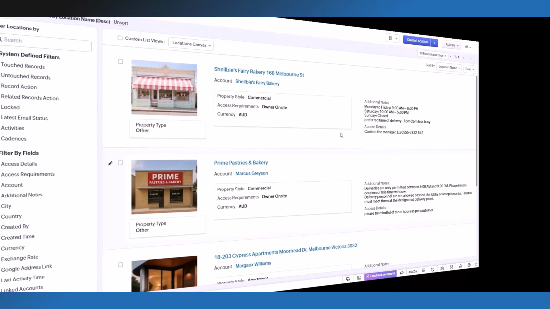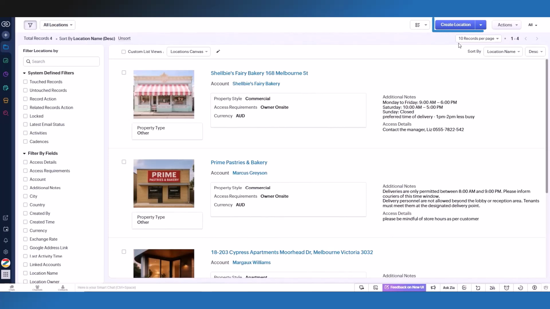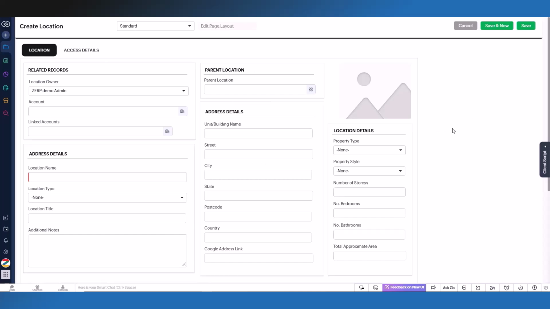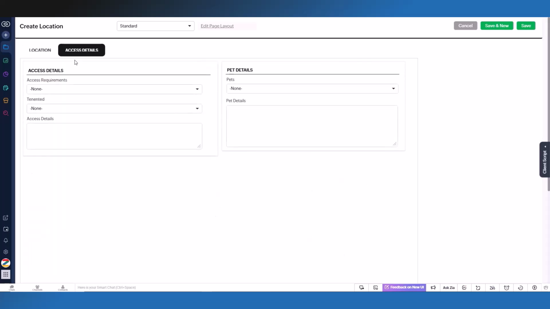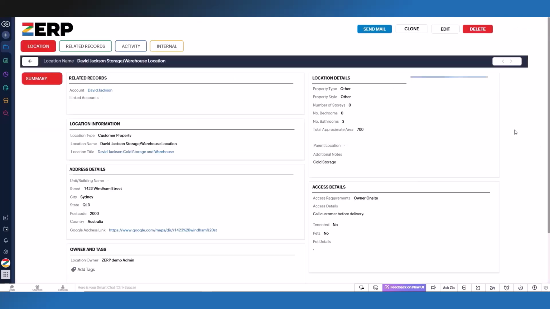Finally, to create a location record, click on Create Location button. Fill in the necessary fields. Make sure your locations are linked to an account so you can utilize the Find and Add search. You can also link the Google address and upload an image of the location. Once you are done with the location details, click on Save. You now have created, edited, and cloned a location.